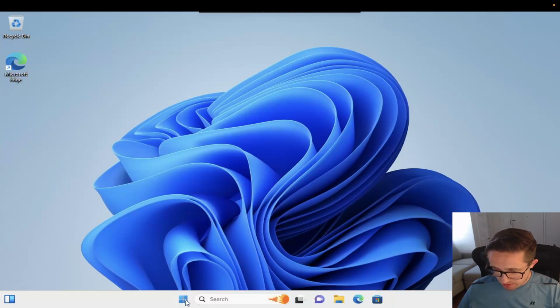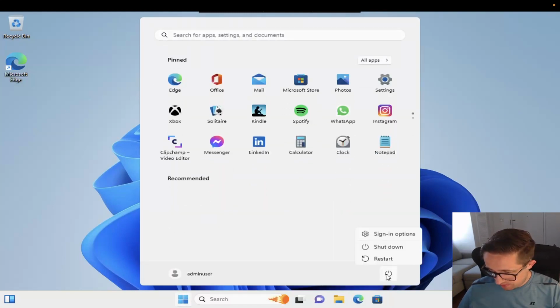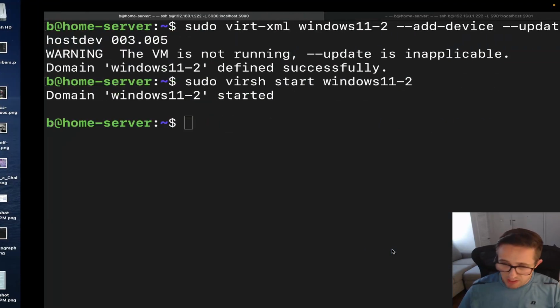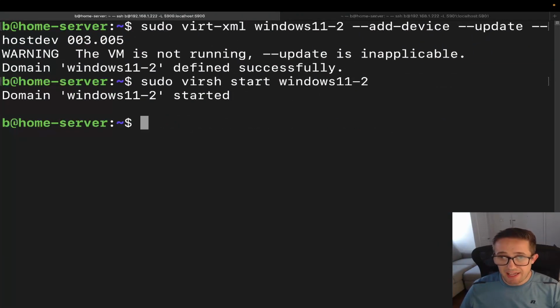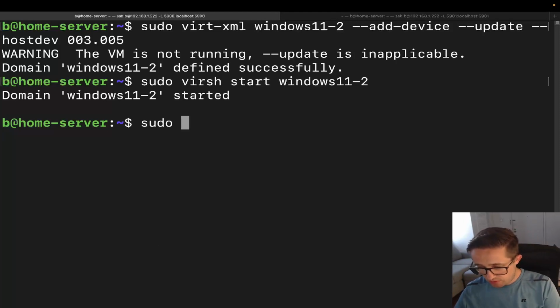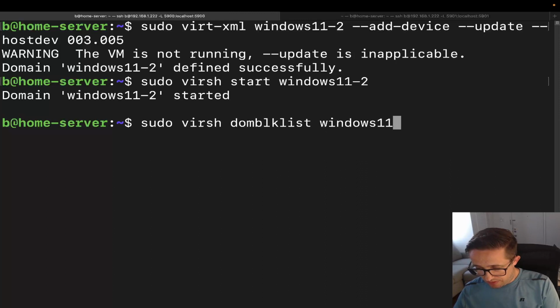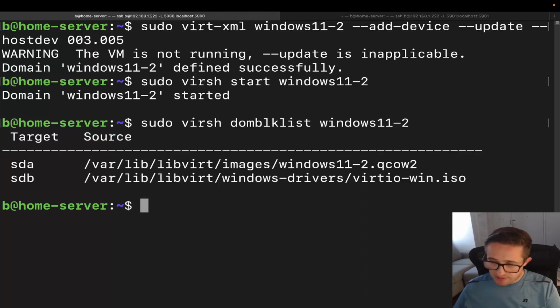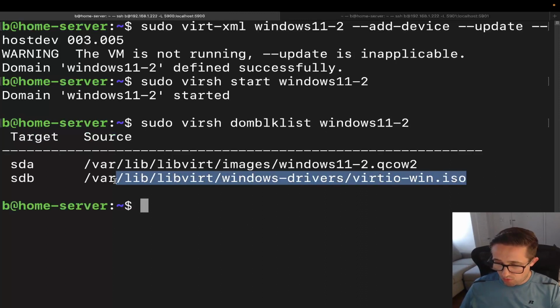So what I'm going to do here is go ahead and shut this down. Ugh, I should have just forced it shut down. Okay, there it goes. I did promise you that I would show you how to remove that additional drive. Because if we run sudo virsh domblklist Windows 11 tac2, we can see here we've got that second drive right there.